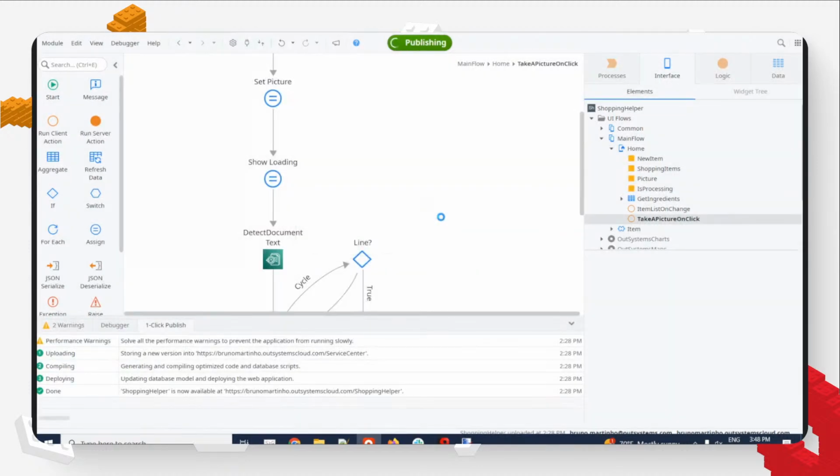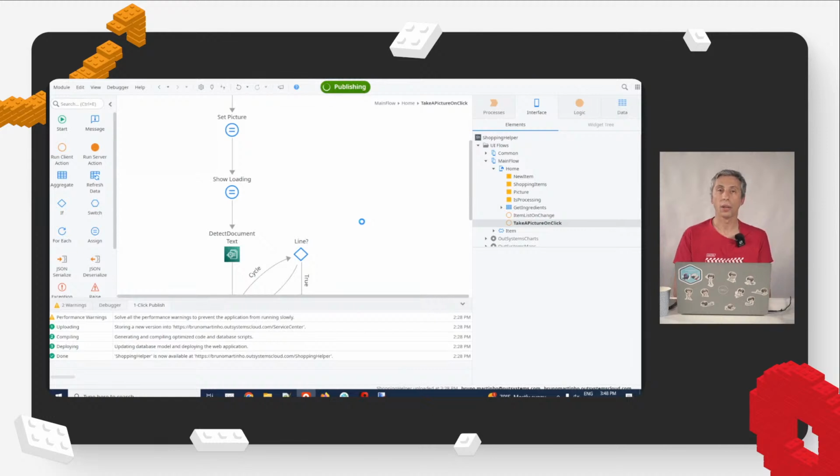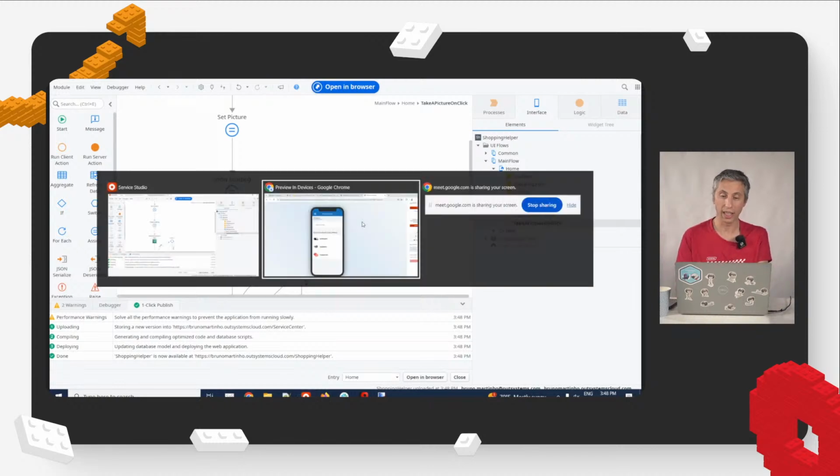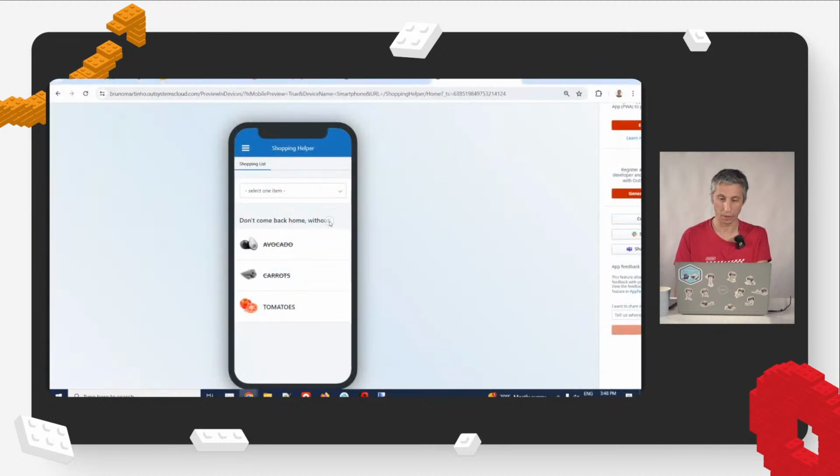Just a quick recap. We had an application where we needed a drop down to insert all of the items on the shopping list. And now what we have is something that can use the camera on the phone, scan a photo, and use the text in that photo to get us the ingredients. So here we go, let's refresh this.